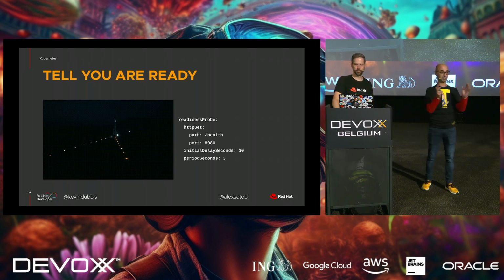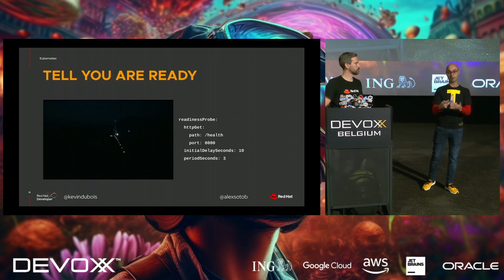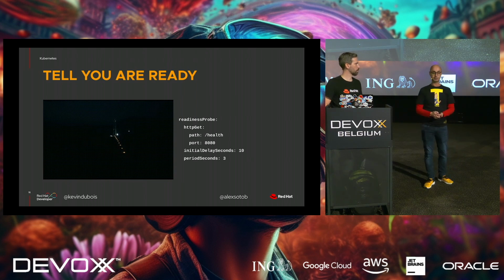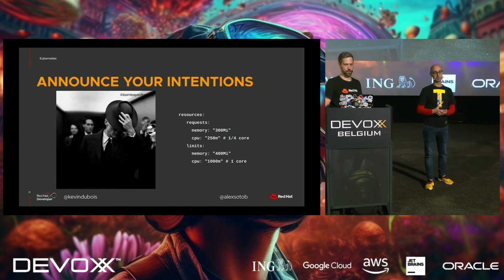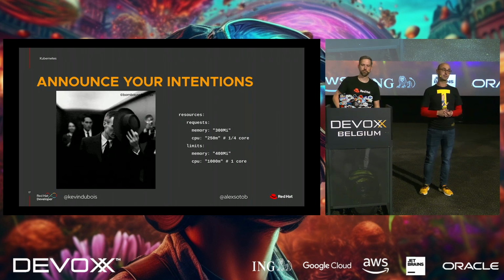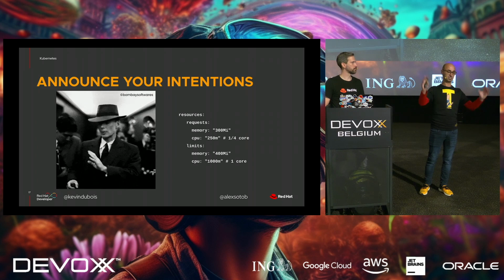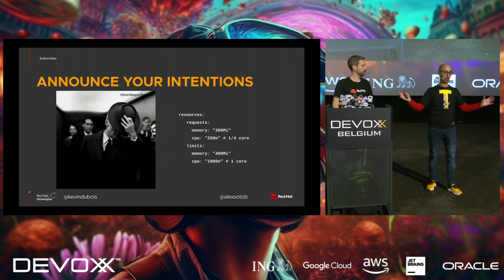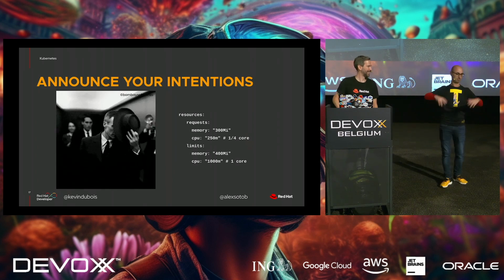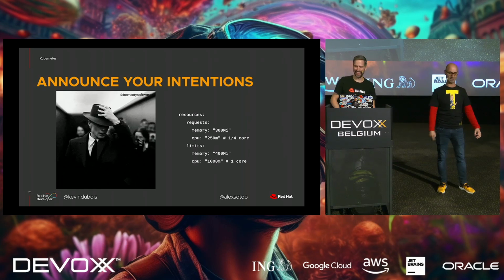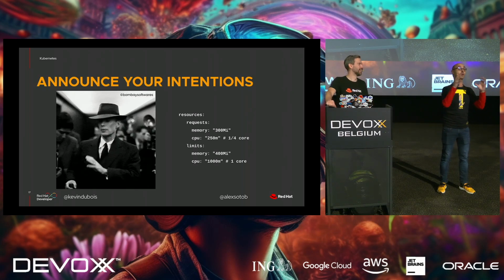So we know when the application is ready to start accepting traffic. But there is another thing. In the past, with Java, we had big machines, right? 16 gigabytes of memory, 8 CPUs, all the machine for you, right? More, 32 gigabytes, okay, that's fine. All the machine was for your application.